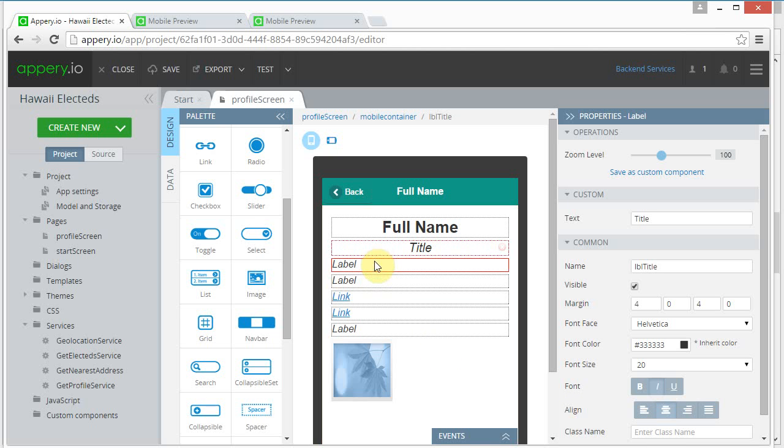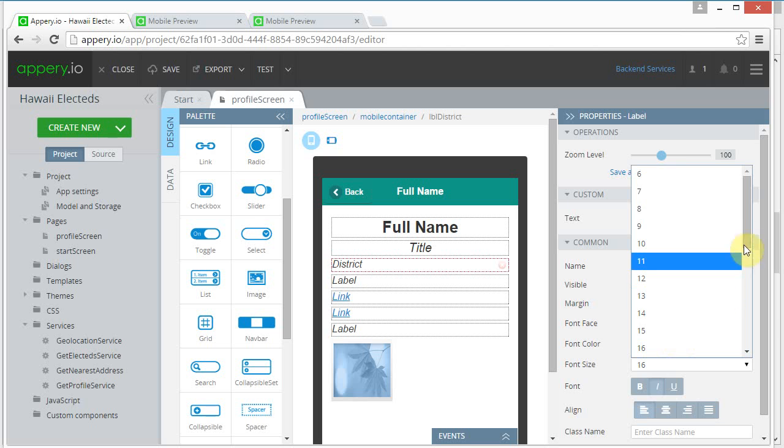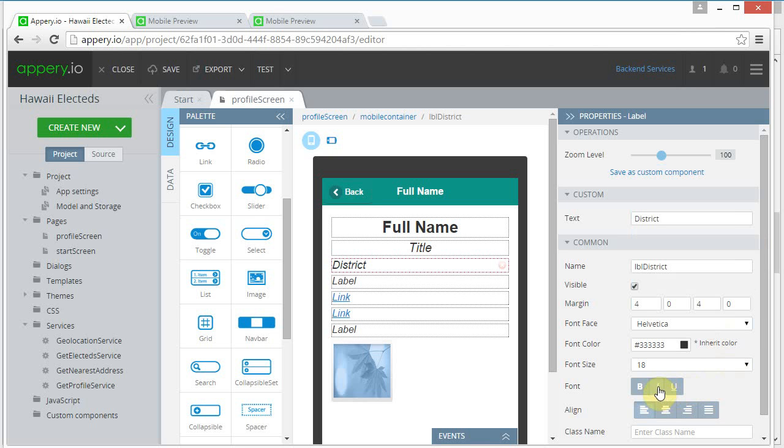Next, I'm going to name this one District. I'm going to name it LBL District. I'm going to make it 18 point. Take off the italics and center it. The next one here, I'm going to have it say area. And I'm going to name it LBL area. And I'm going to remove the center. I'm going to center it.